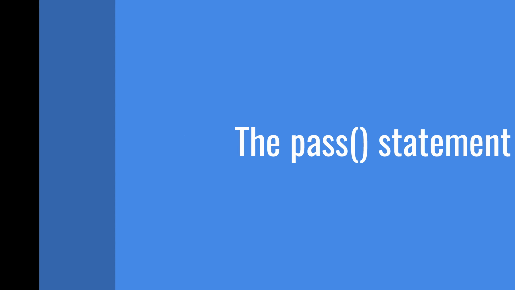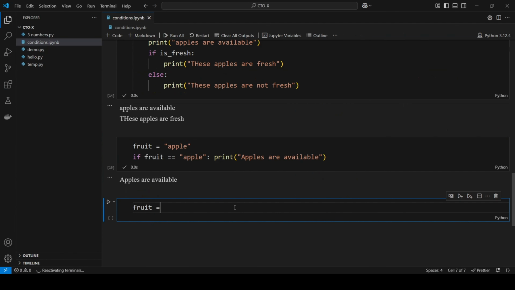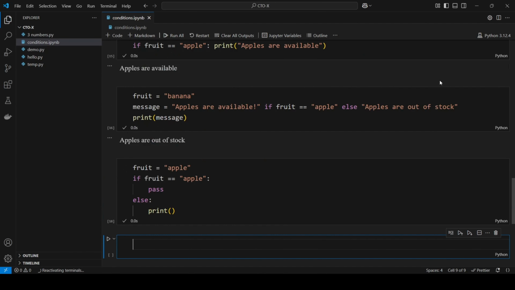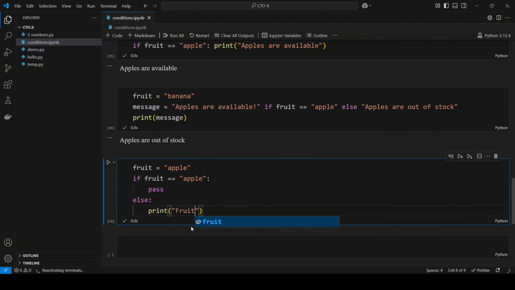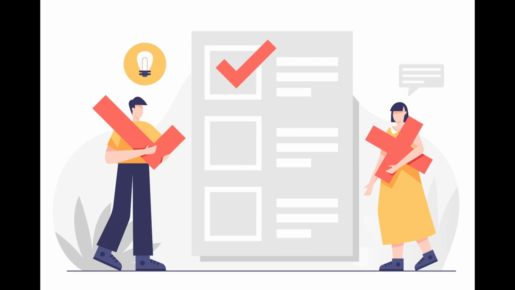The pass statement. Sometimes we need to write an if statement but haven't decided what action to take yet. In such cases, Python provides the pass statement as a placeholder. It prevents errors when an empty block is required but doesn't execute any code. If we check whether apples are in stock but haven't implemented the action yet, we can write if apples in stock, pass. The pass statement is often used when writing incomplete functions, loops, or class structures.